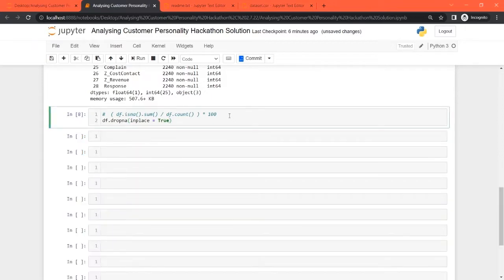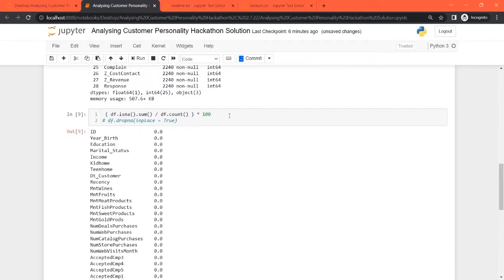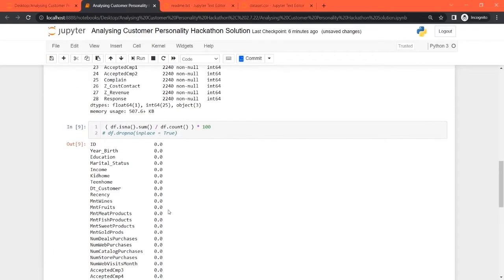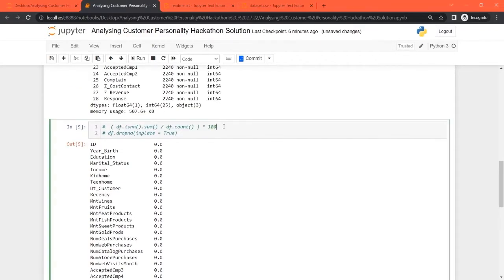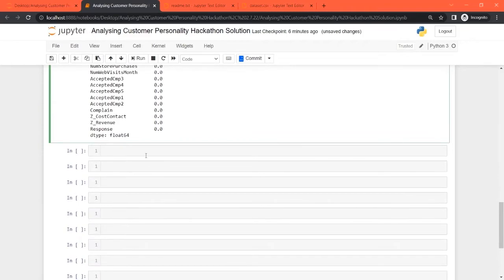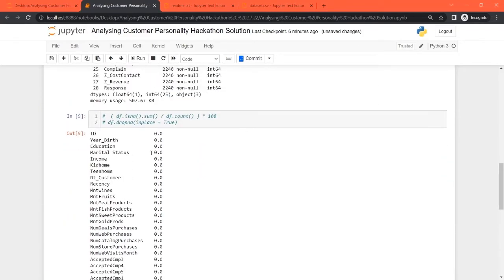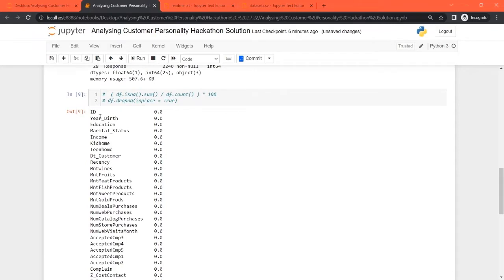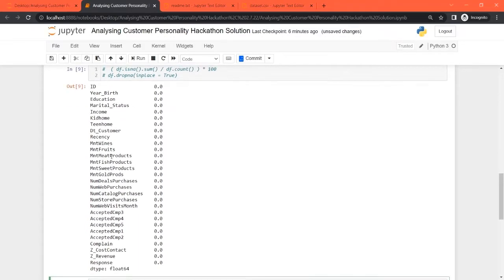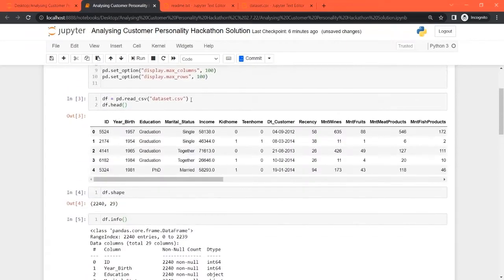And it has been done. Let us check whether we still have any null values. So no, 0 now. So it has been successfully dropped. Moving forward, now this is the customer analysis data set. What we require here, we require the age group of the customers. Age and age group is not there. Only year birth is present. Okay. Only year birth is there.